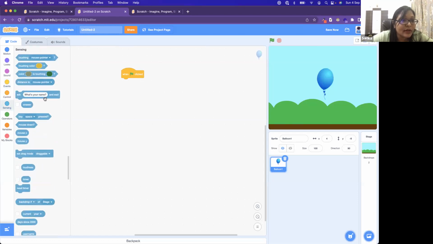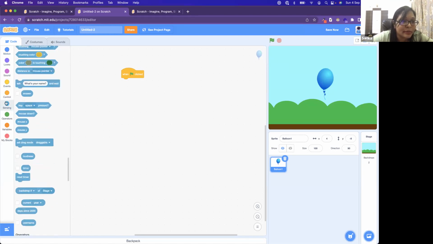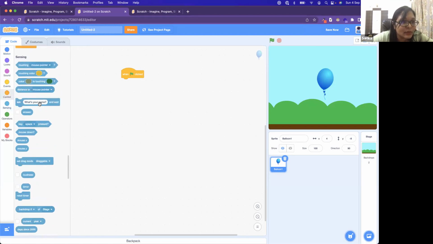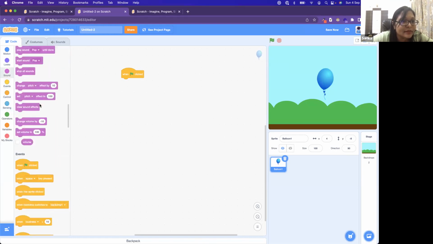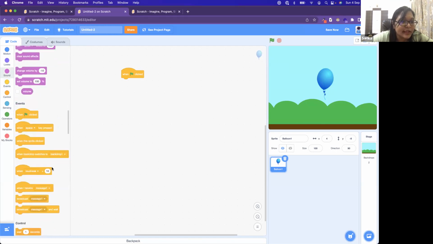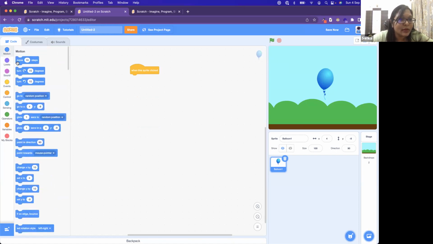There is another thing called sensing. I'm trying to search for it because I also don't remember where all the blocks are, and that's what you should do also. So simply let's try to see. Okay, event, when this sprite is clicked. Perfect. This is what we wanted, and it was located inside events. Logical. When this sprite is clicked, what do we need to do? We need to move it. We already thought about that. So it's going to be go to random position. Let's test it out. Oh, I have to click it.